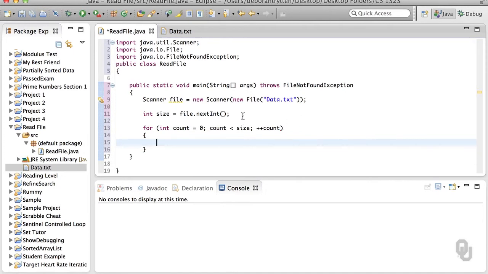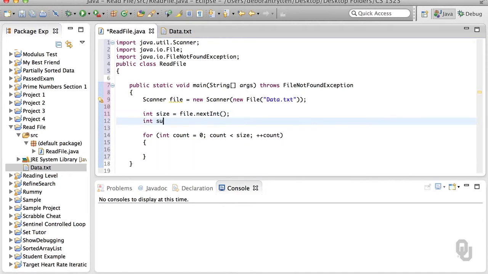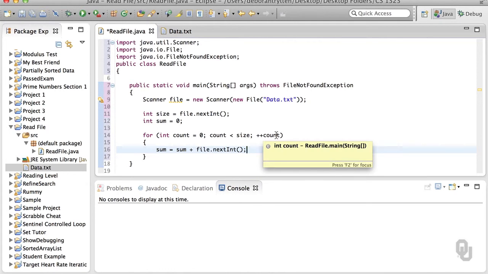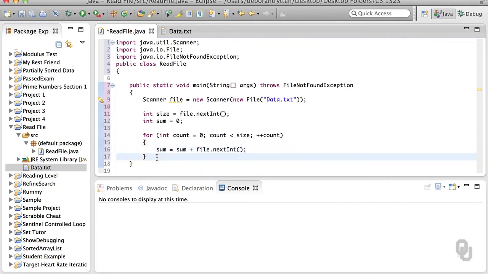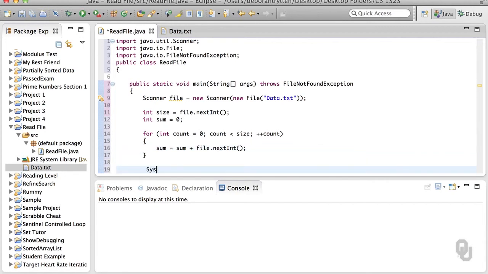Now, because we were trying to find the average, we're going to need a sum, and we'll say sum equals sum plus file.nextInt. Now, the incrementing of count is done here in the increment of the for loop, so we don't have to remember to put it in the body. One of the reasons that I really like for loops is the fact that you don't have to remember to put the increment in the body. You will have it in the top line, and it's much easier to remember to do it there. So that's creating our running sum, and now we need to print out our average.